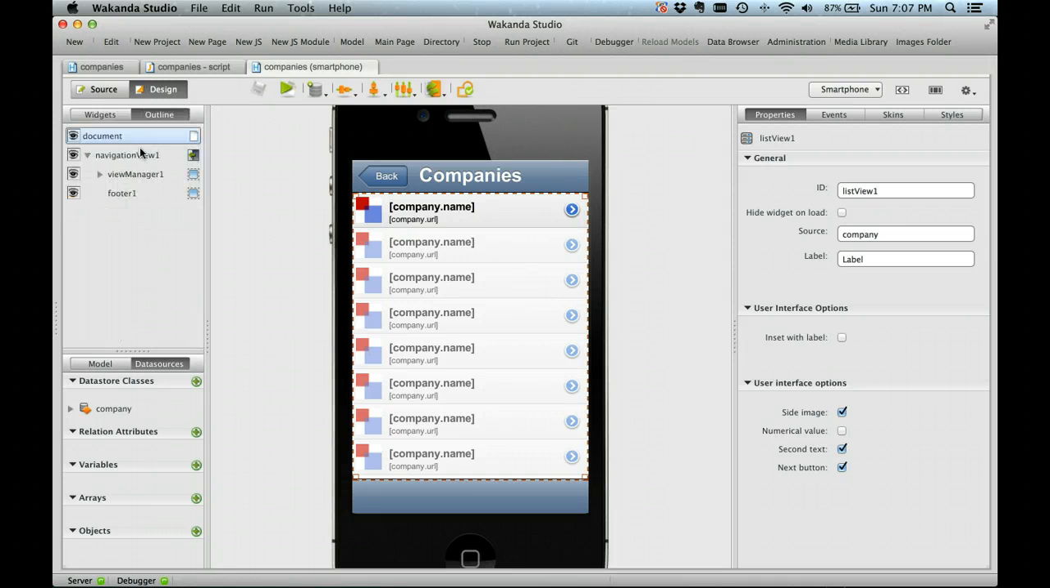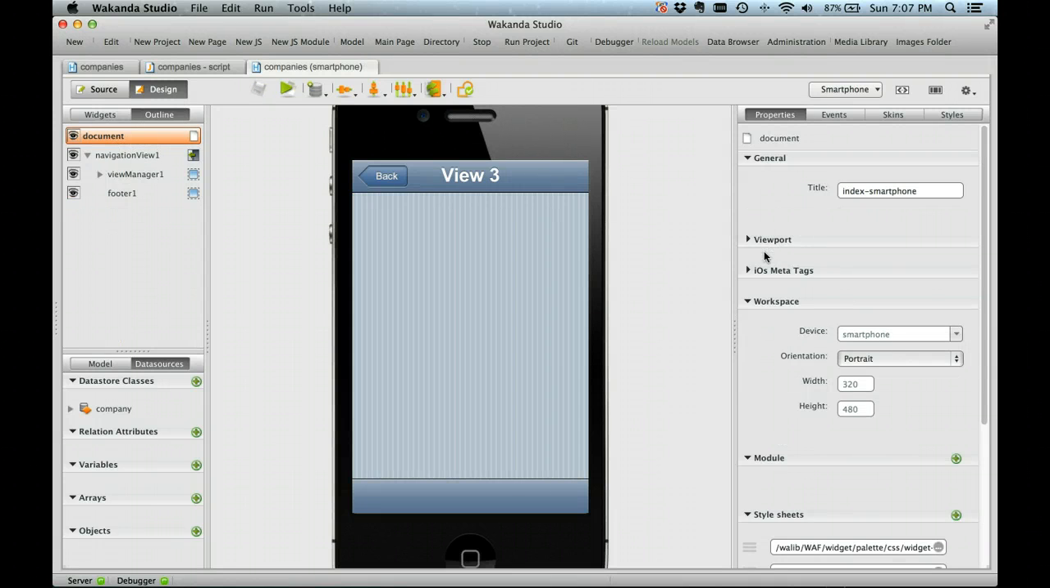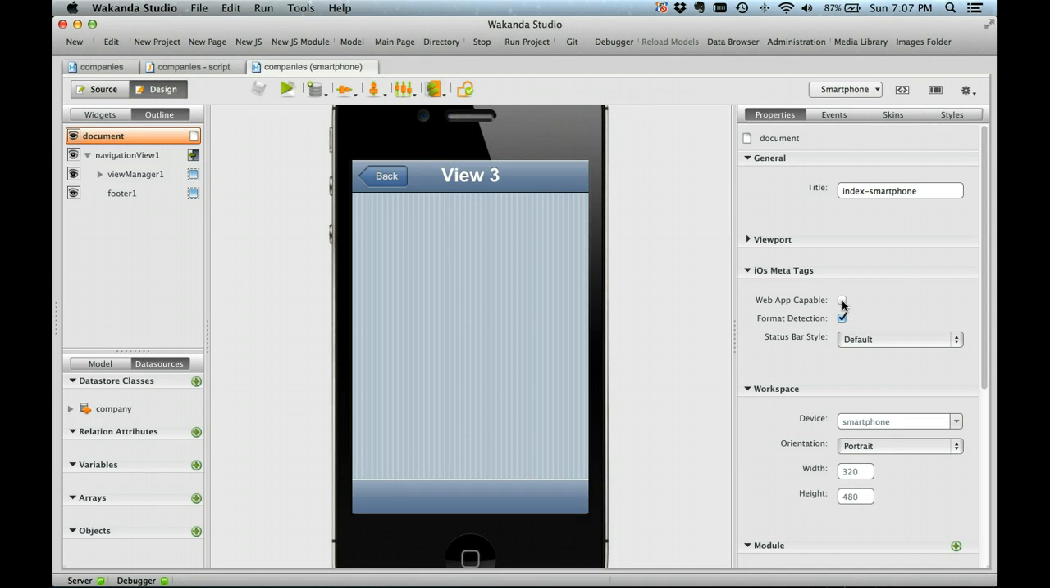One thing I didn't do, if we go to outline to the document, I'm going to set an iOS meta tag to make it be able to be a web app.